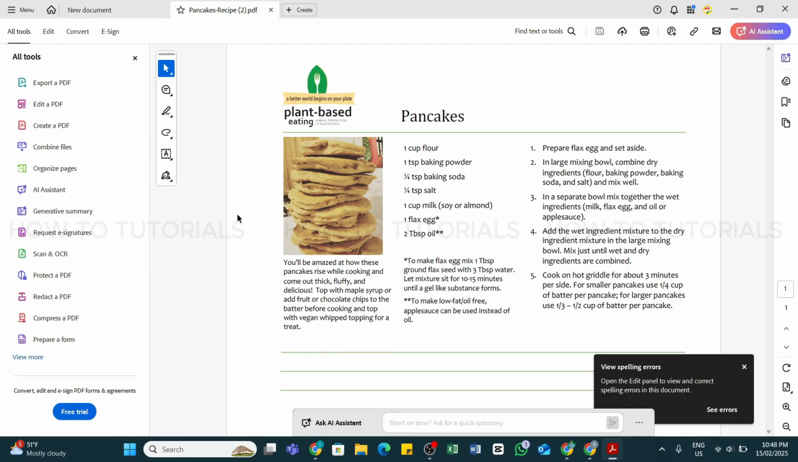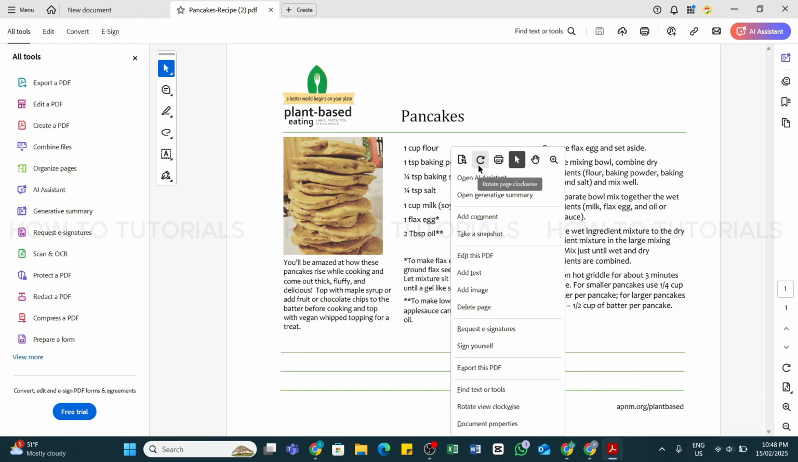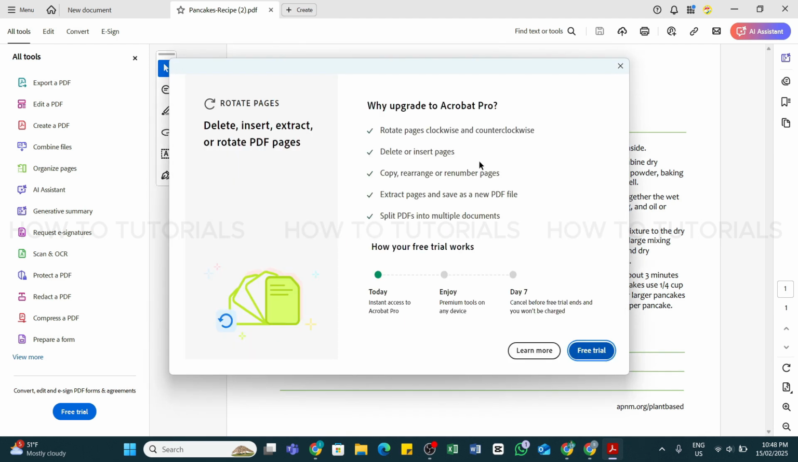Once you open the PDF file, now in order to rotate it, you can simply right click on it and then here you'll be able to see the rotate icon. By simply clicking on it, you'll be able to rotate the page. But make sure once you click on it, it will show you this pop-up where you will need to subscribe to the premium version of Adobe Acrobat in order to use this feature.